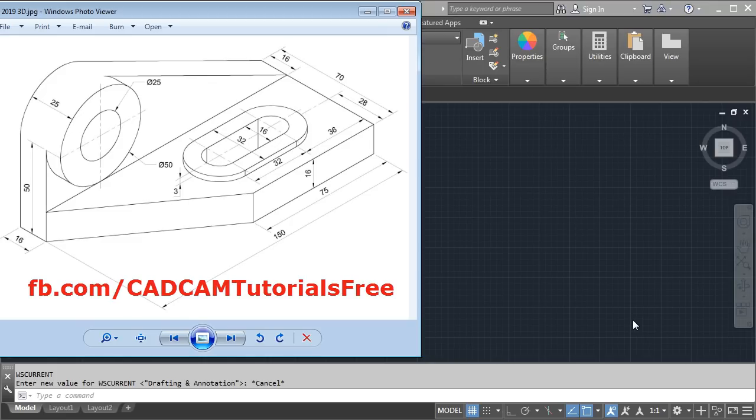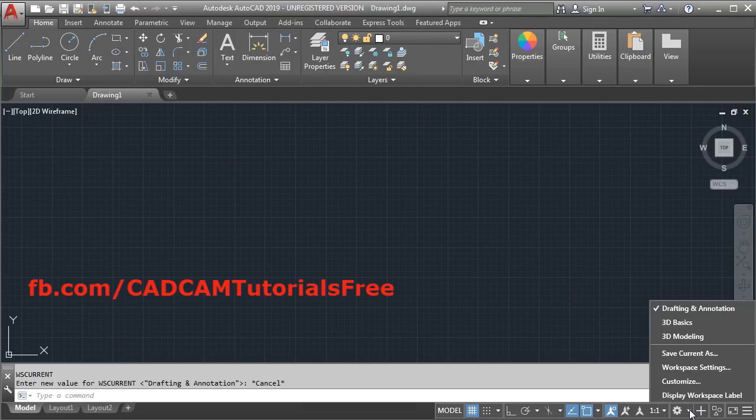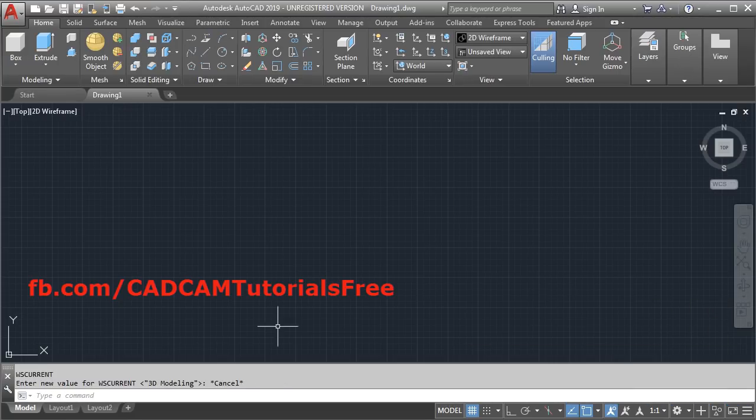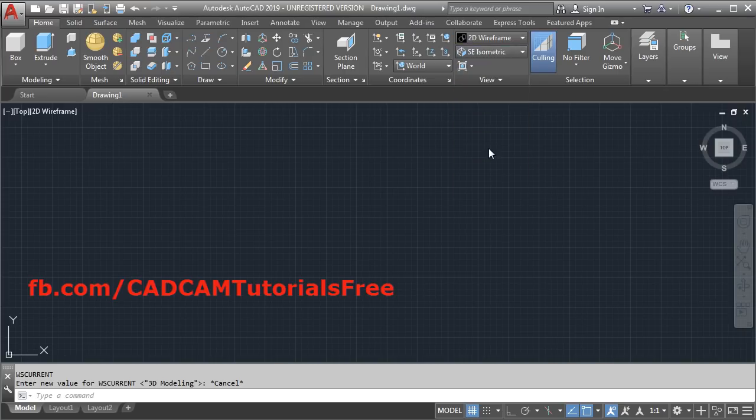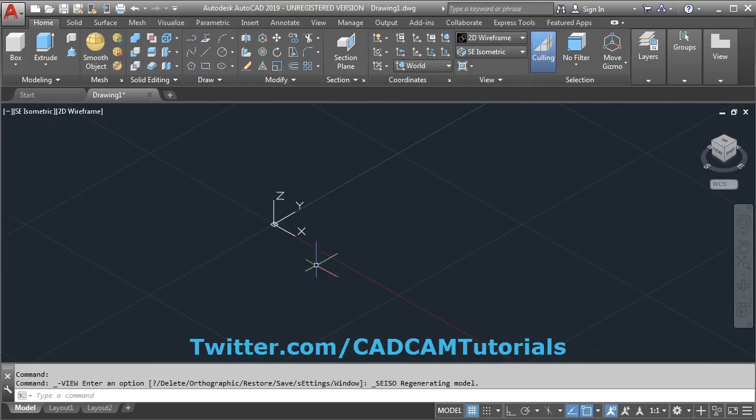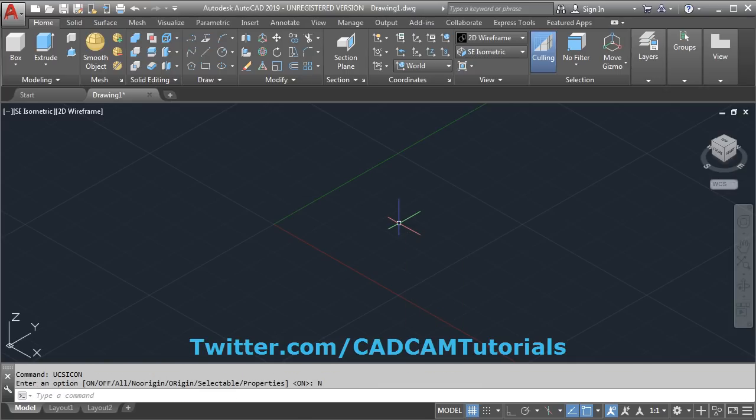In this tutorial, we will learn how to create this object in 3D. To switch to 3D modeling, click here and select 3D modeling. To view the Z axis, click here on unsaved view and select SE isometric. Then to shift this UCS icon, give the UCS icon command, enter, choose the no origin option.